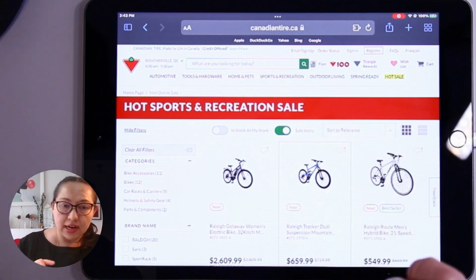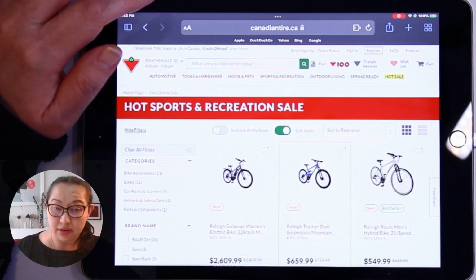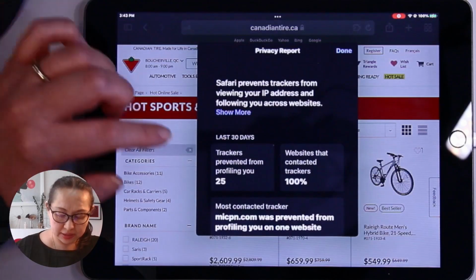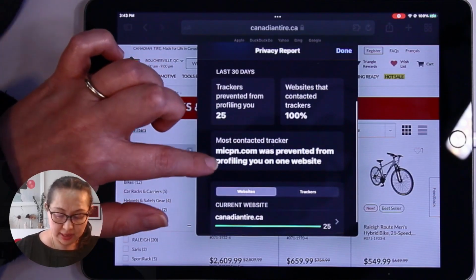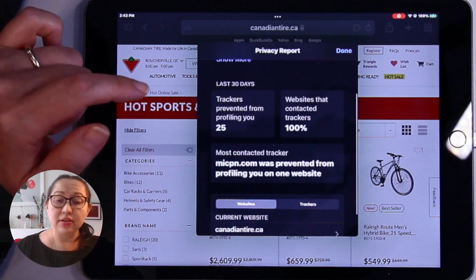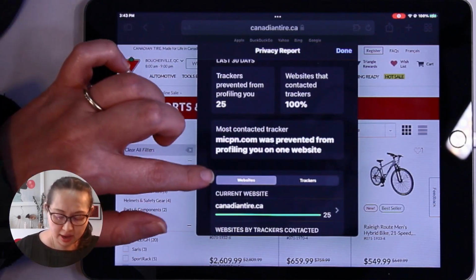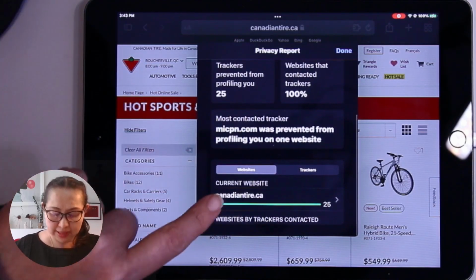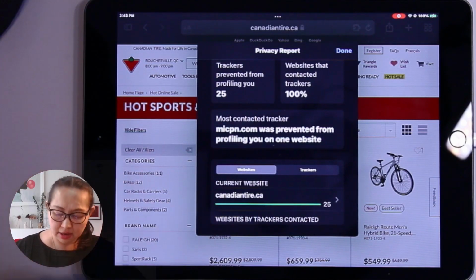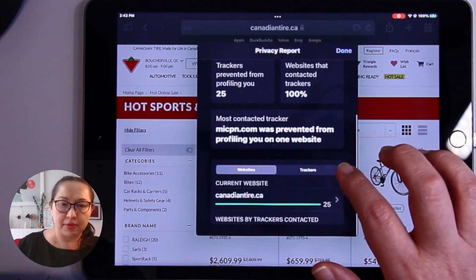So now let's go check what sites actually got blocked. We have here a privacy report. I'm gonna open it. So in the last 30 days, they have prevented 100% of the websites that I visited, which is Canadian Tire. And then what trackers? So these are the website, and the website is Canadian Tire. And what were the trackers that were prevented?